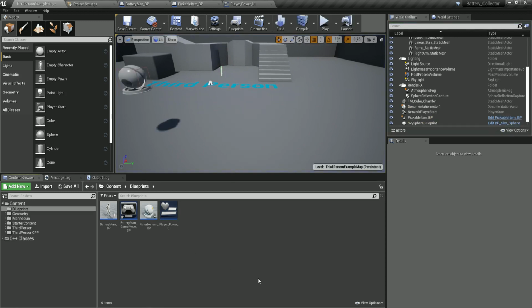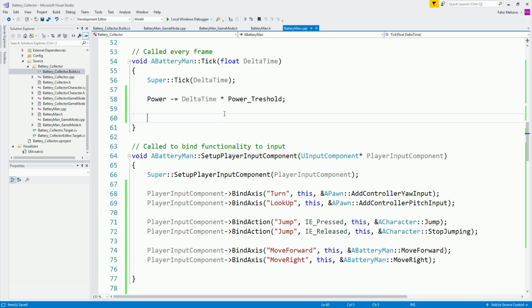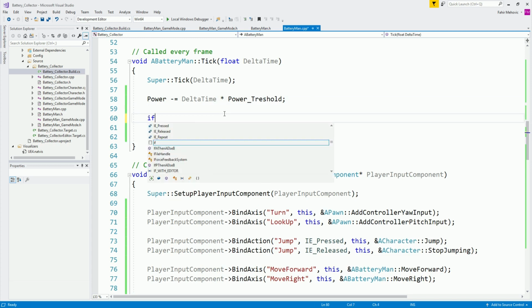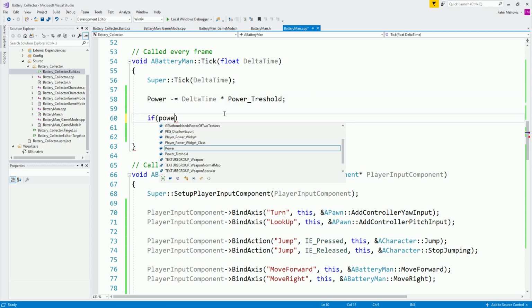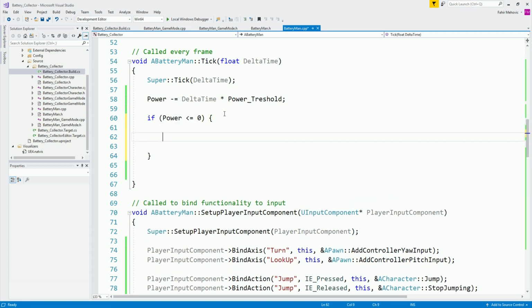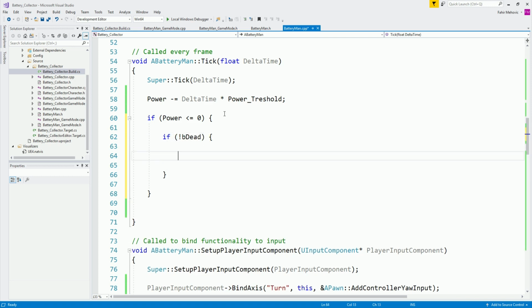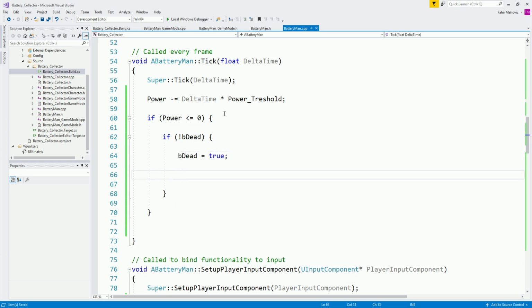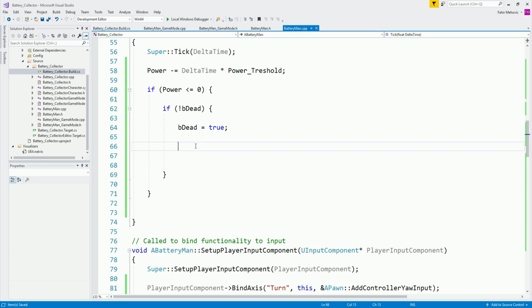So let's kill the player when the value gets to 0. That's going to happen right over here. We're going to test if our power is less than or equal to 0, like this. And after that, we're going to test if we are not dead. So if we are not dead, automatically here we're going to say be dead is equal to true. And now I want to make sure that my character falls down like a rag doll.